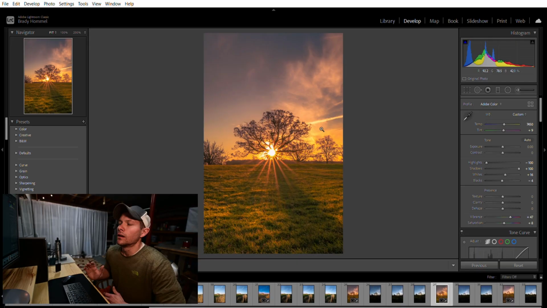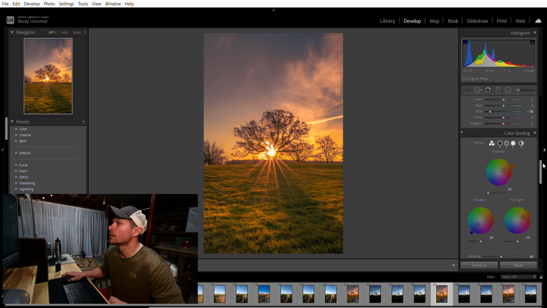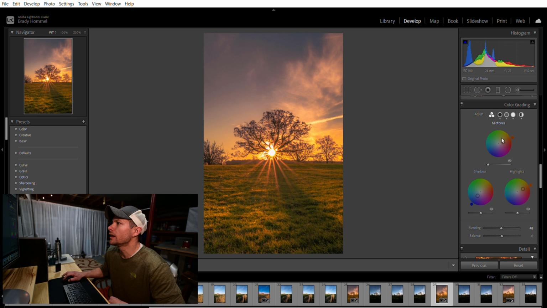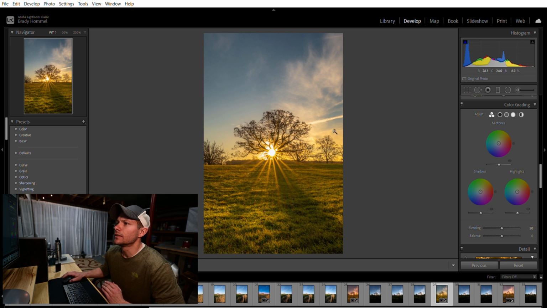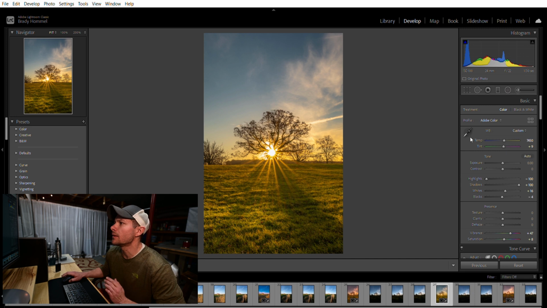Alrighty guys, here we are in Lightroom, and this is the finished image. I'm going to go down here. Here's the color grading panel. I'm going to hover over adjust and double click that. And as you can see, that reset all the color grading. So here it is with just my regular adjustments. I'm not going to reset everything, I'm just going to go through this quick with you.